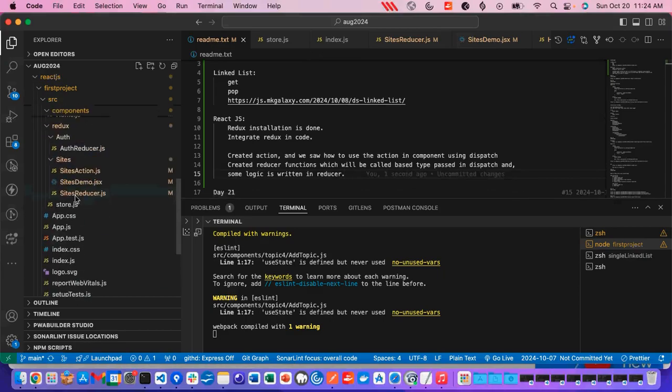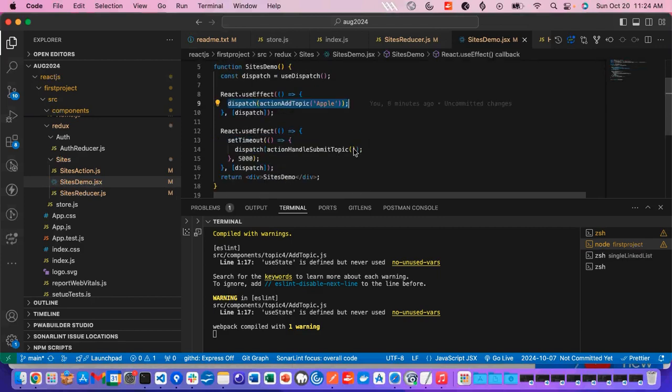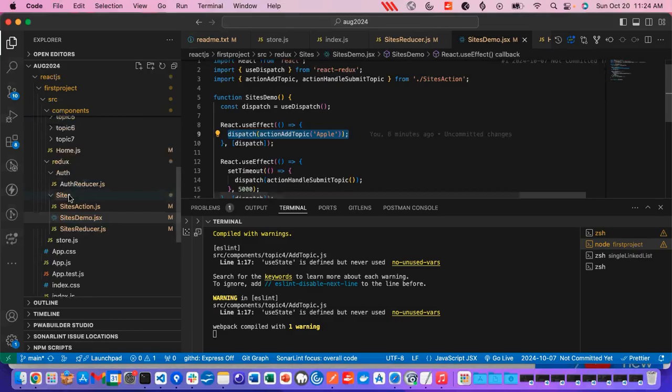So why I created this demo file? Because when we will be doing the real world example, we'll go to the demo and see, we will copy the code from here and put it at appropriate place. So this demo file will help us in writing the code at different places. So this is just for dummy for understanding purpose.